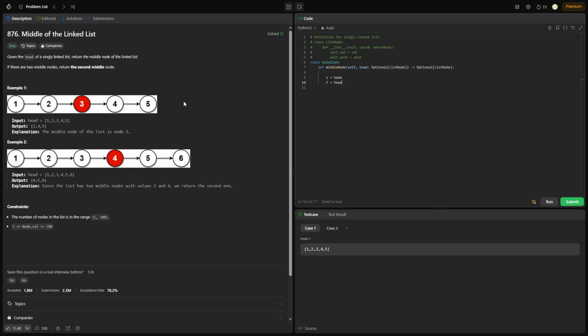The fast pointer can either be at the last node, or it can be last.next, which would be a null node, right? Because there is no node. So if they're at either of those, then we should return the slow pointer, and it'll give us the correct answer.